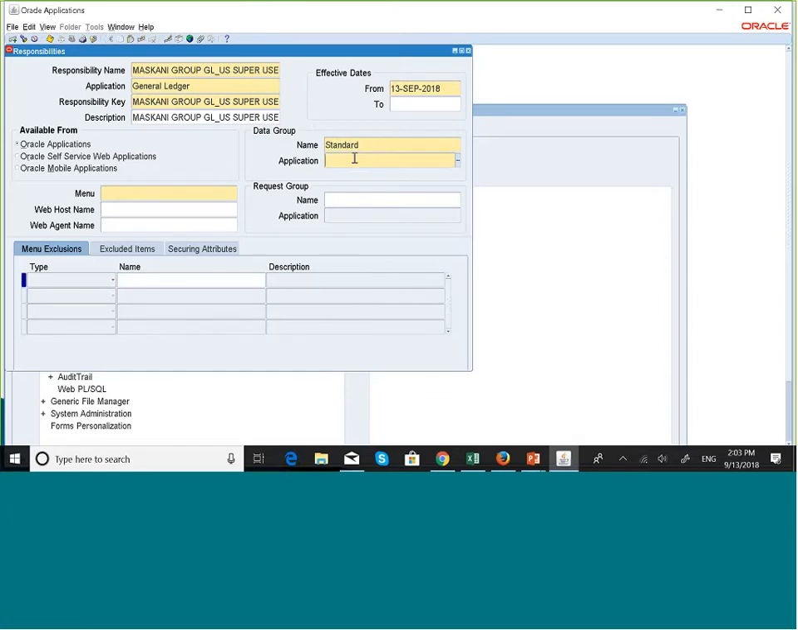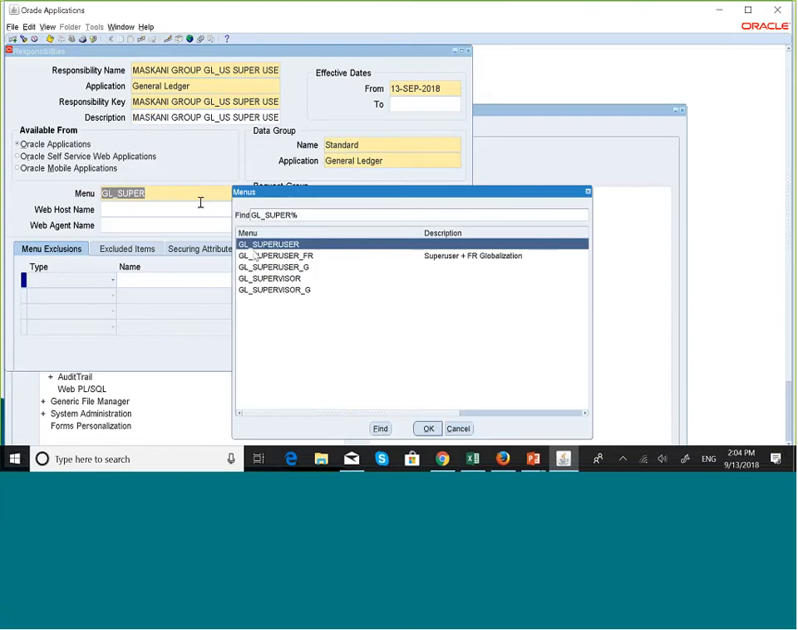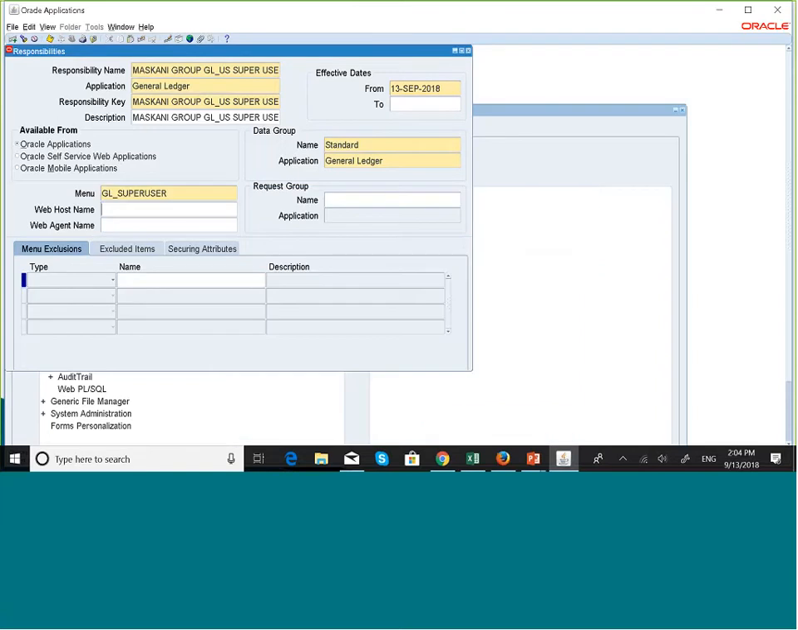We just put in standard and then click the tab button. Application is general ledger. Menu group is GL underscore super, then click tab, this first one. Okay. So that determines the menu options that we are going to be able to see.